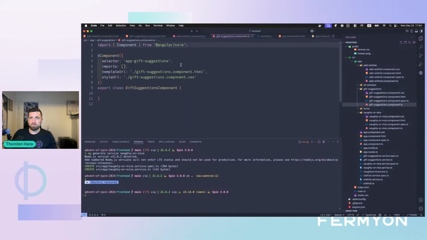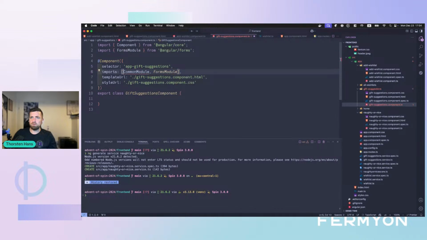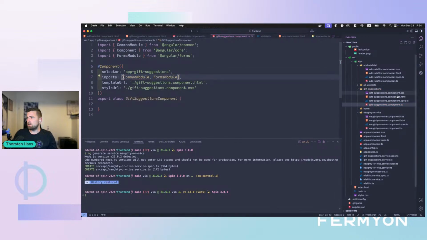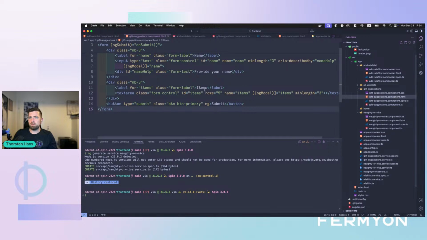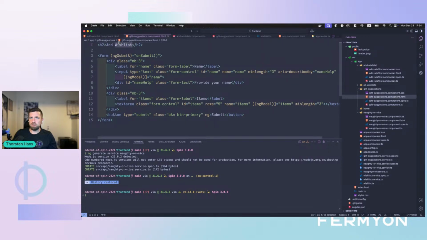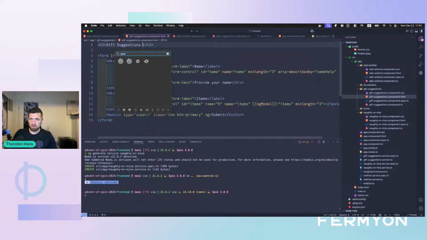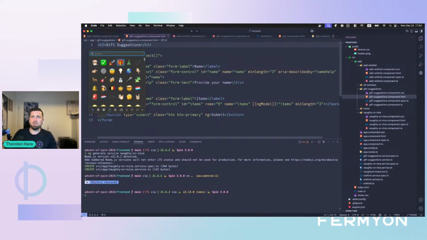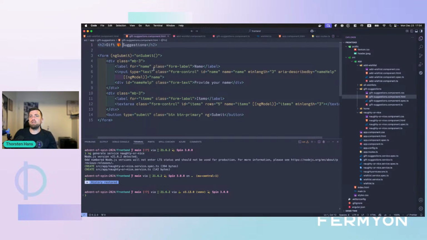And we also could bring those into scope. That's over here. Import this from @angular, import this from @angular. So in the HTML, we say here gift suggestions, and let's add some gears. Oh, wasn't there another? Let's roll with that. All right, there we go. So we have a name. Cool. Provide your name.